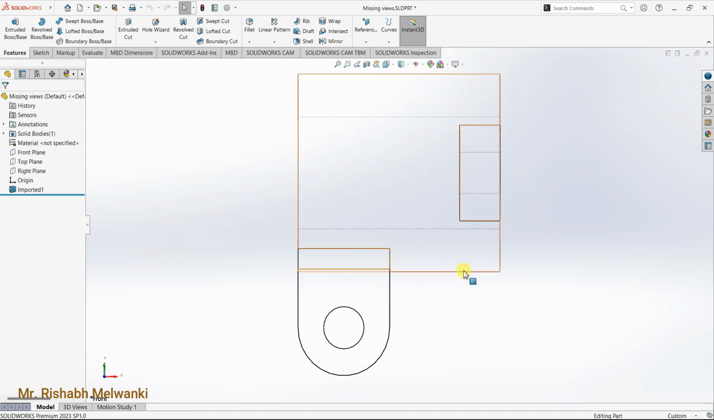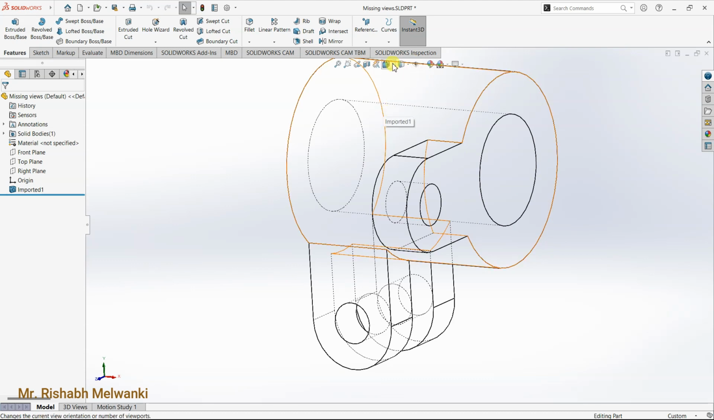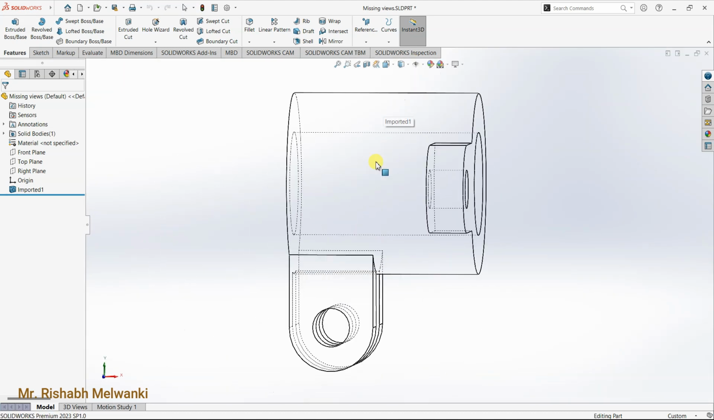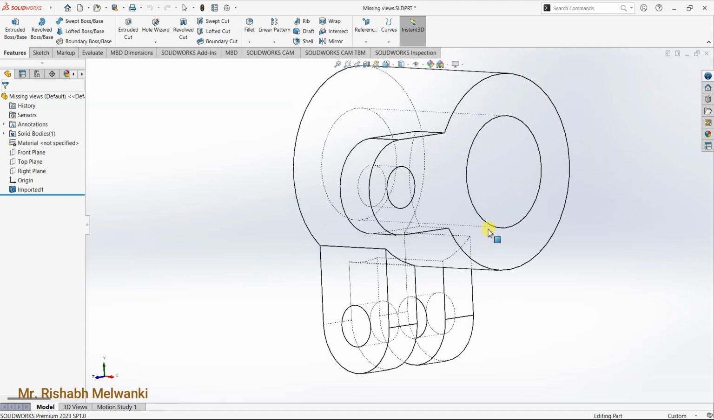This portion is the cylindrical part. I will rotate it and show it to you. This is the cylindrical part. Then next, here you can see the hidden lines. These two hidden lines are basically the internal hole.